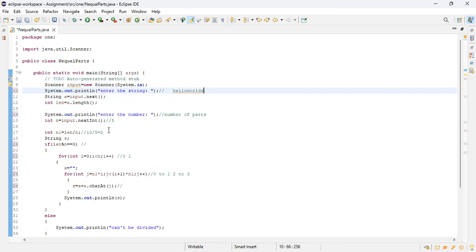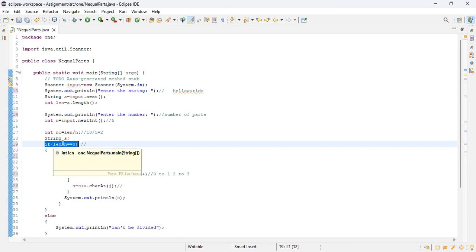So what I have to do is check whether it can be divided or not. So I have to go for an if condition. So I'm using an if condition here. If the length, the total length, is 11, so 11 divided by n. What is n? N is equal to the parts. So 11 by n, 5. 11 by 5, the remainder is what we check here.